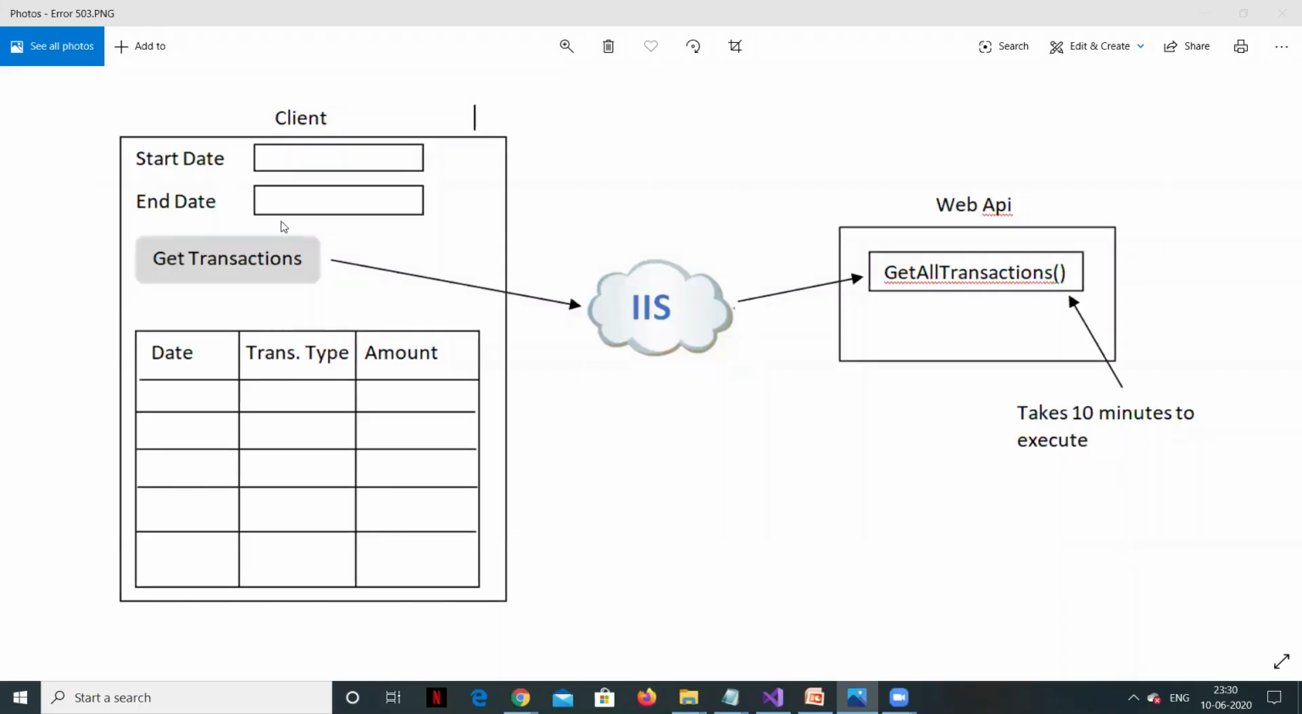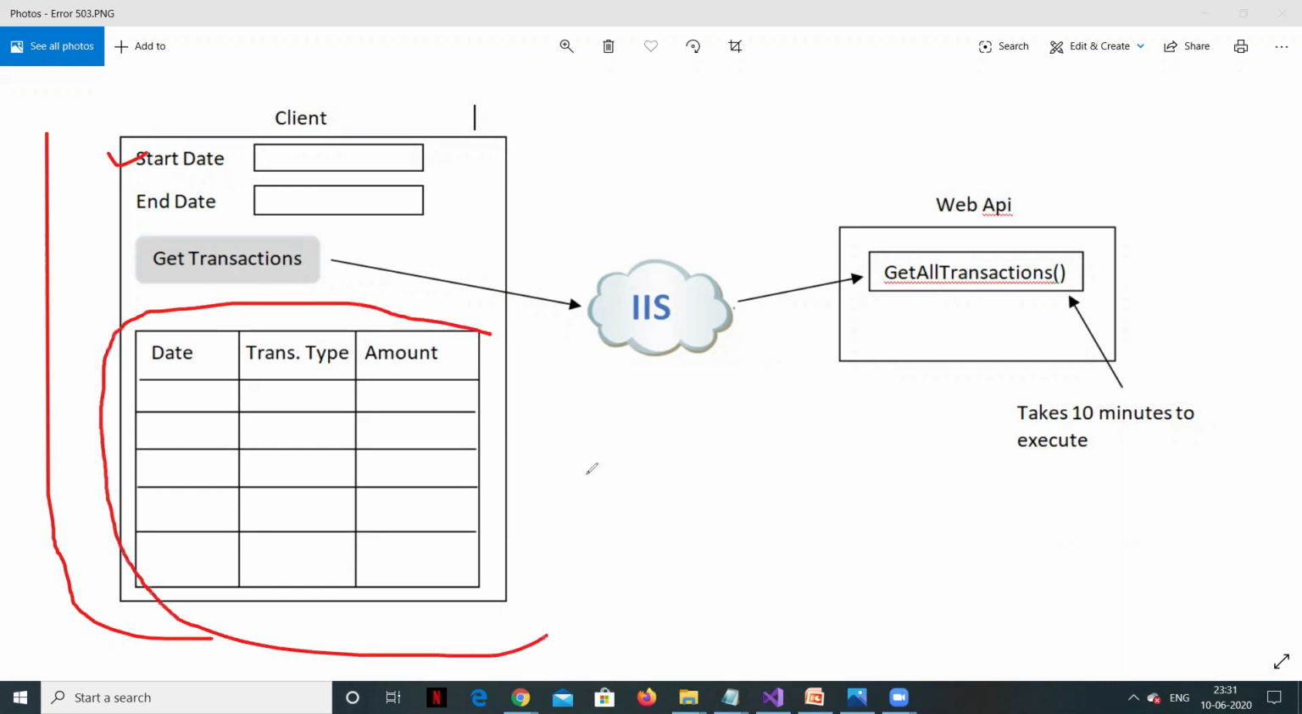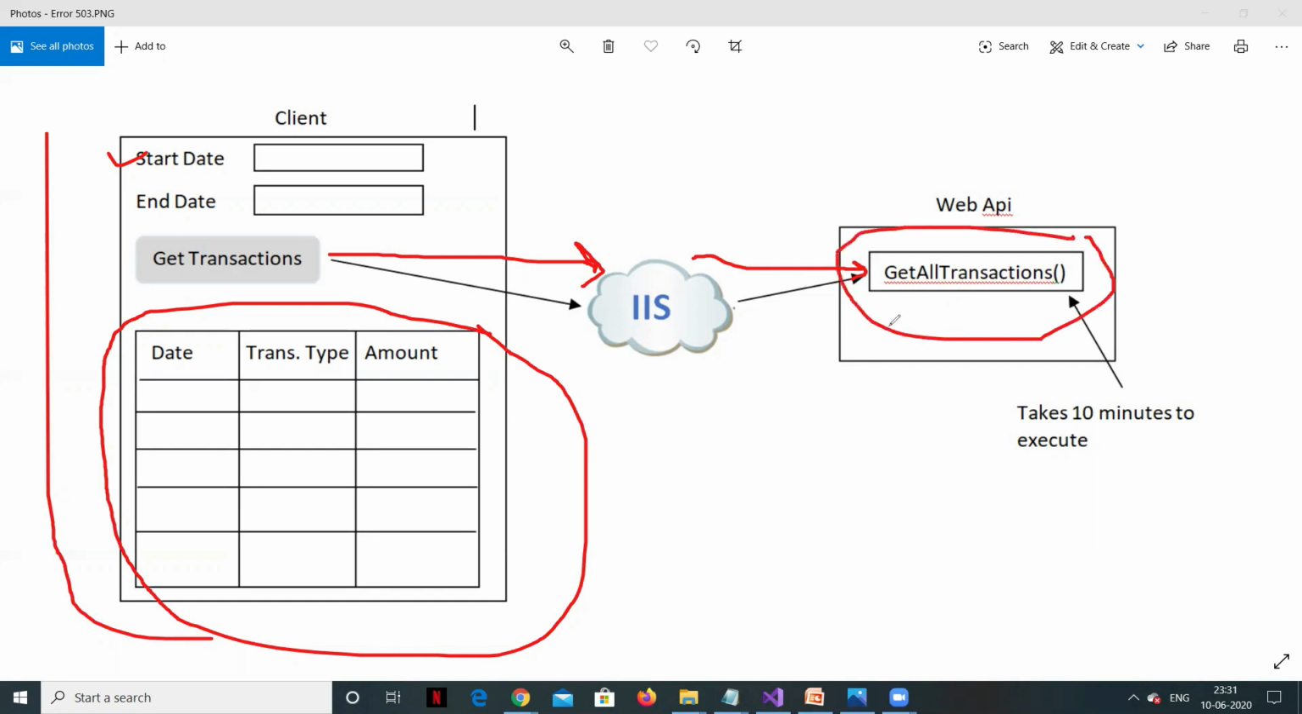Now, this is the example for a request from the client to the web API. This is the client. So here is start date, end date. You will be filling start date and end date. When somebody clicks on the get transaction button, then this grid will be filled. Whenever the client sends the request to the IIS for this service, it will raise one thread and that thread will execute the get all transactions method. And when this method gets executed, it will return the result here and you will see the result.